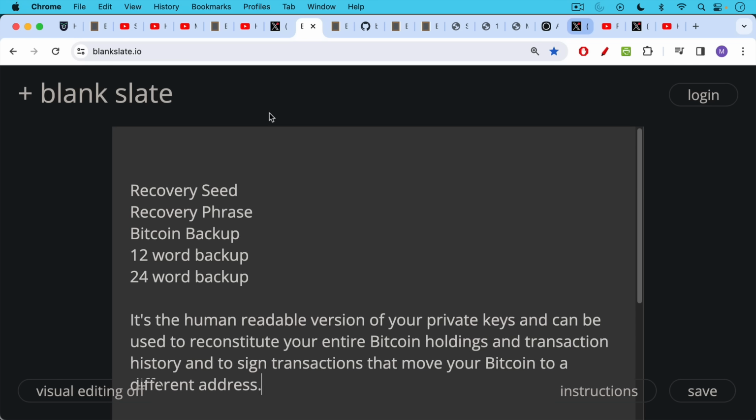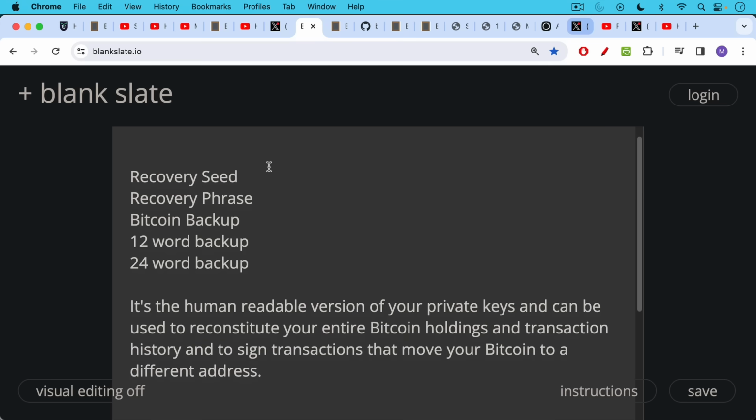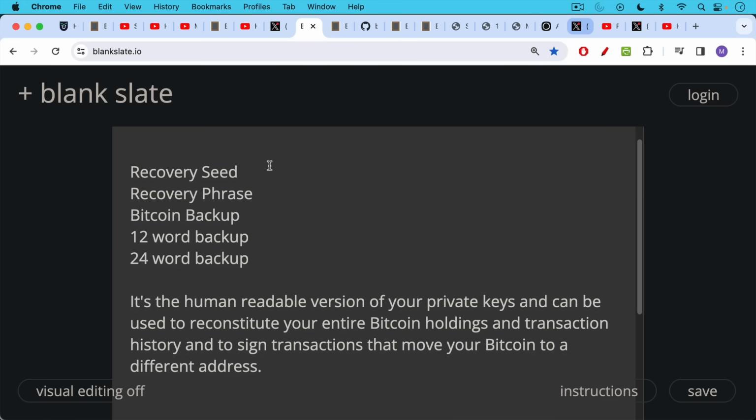Your recovery seed can also be referred to as a recovery phrase, your Bitcoin backup, your backup, your 12-word backup, your 24-word backup. It's basically the human-readable version of your private keys and can be used to reconstitute your entire Bitcoin holdings and transaction history, basically reconstitute the wallet, and also can be used to sign transactions that move your Bitcoin to a different address.